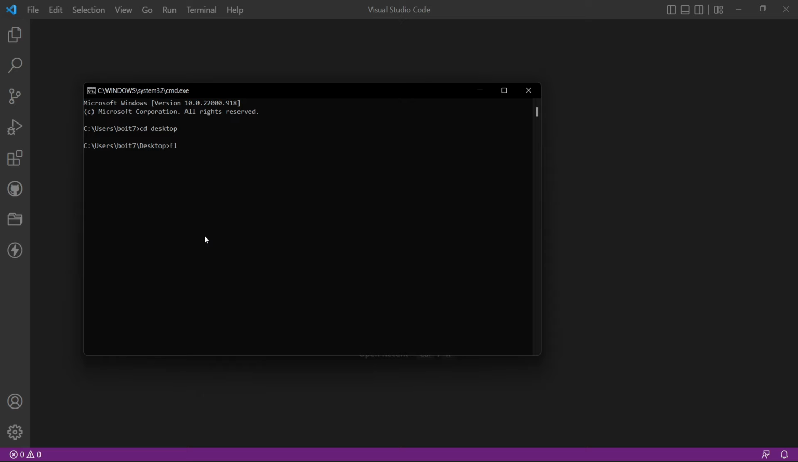So now you see flutter create. What's the app name? I'm going to say dart underscore basics. I think it's cool. You should be connected to the internet in order to get the packages.